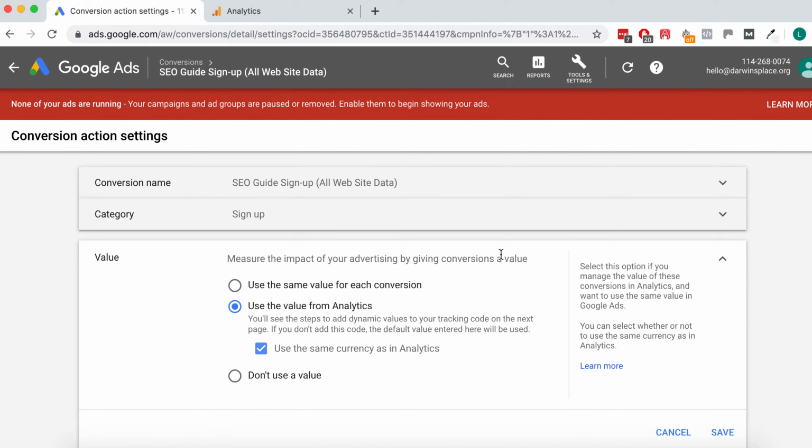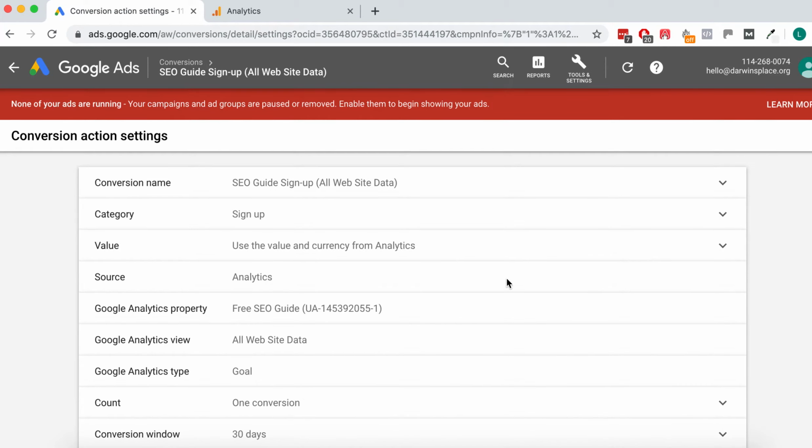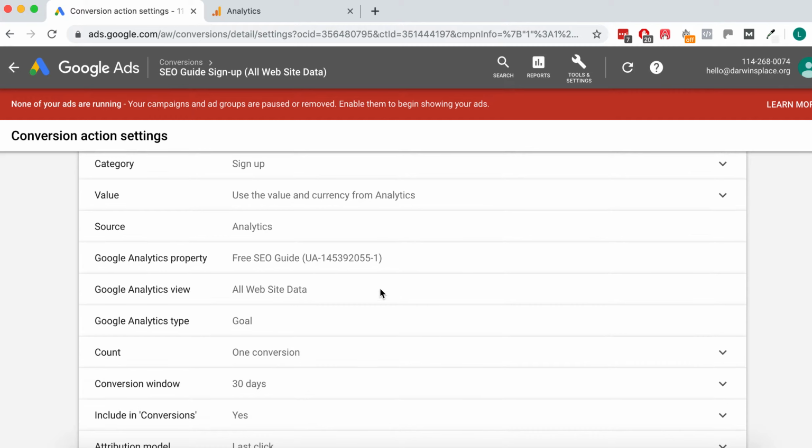And then checking the value. That's correct. We want to use the value that's defined in Analytics, and we want to use the same currency within Analytics. So that's all fine. We press Save. The source is Analytics, that's fine. The property is the SEO guide, that's fine.